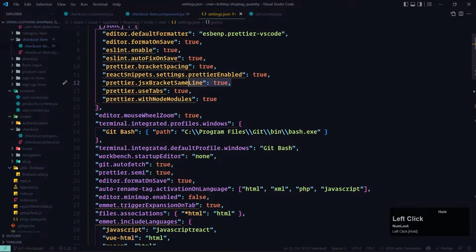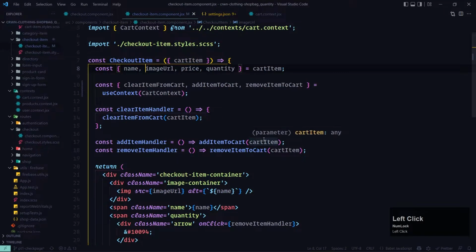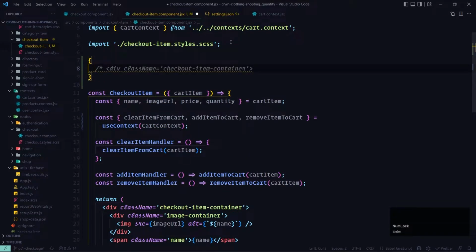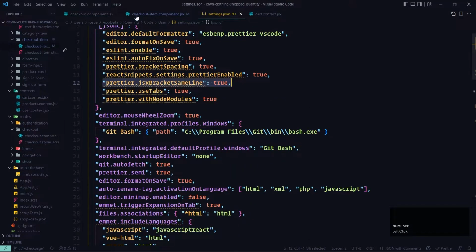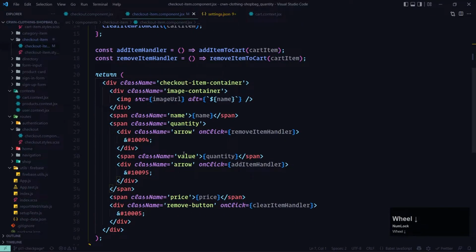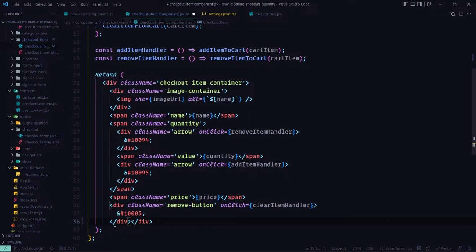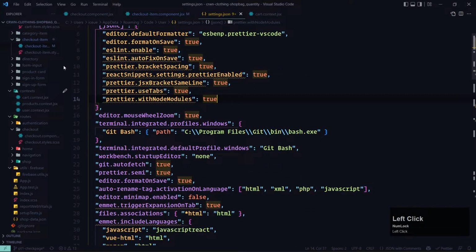And this one is like you press this and that. So this option is about when you have some tags, for example, like div, then when you hit save, that will automatically make this tag in the same line. Yes, so that's what it means.